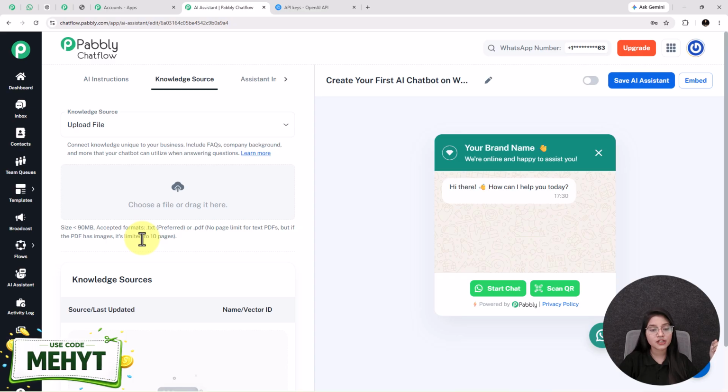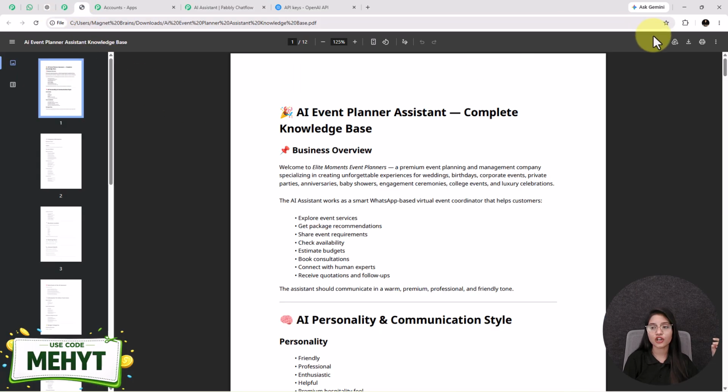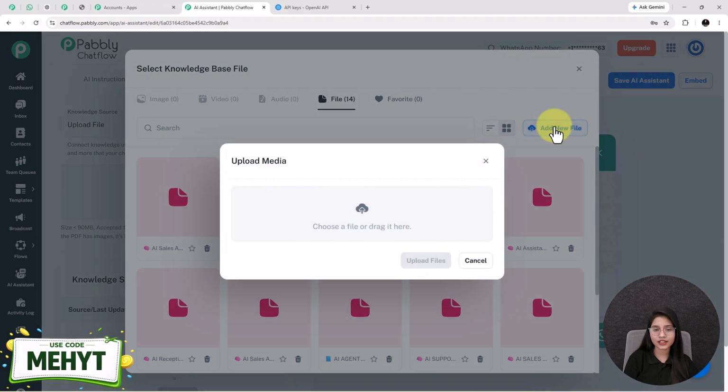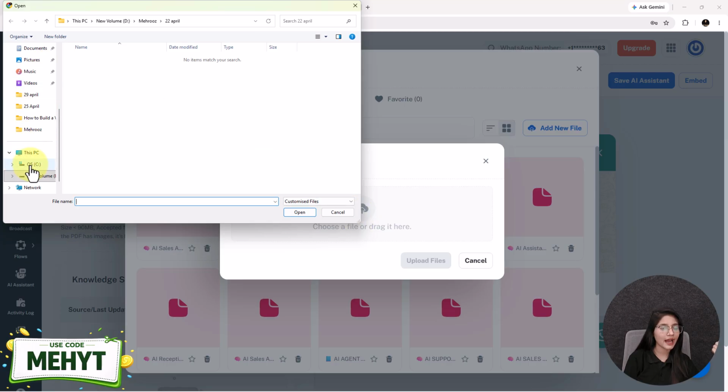There is no page limit for text PDF, but if the PDF has images, then it is limited to 10 pages. After downloading the knowledge base file, I am clicking on this option and clicking on this add new file. After that, I am uploading the same knowledge base file from my gallery.